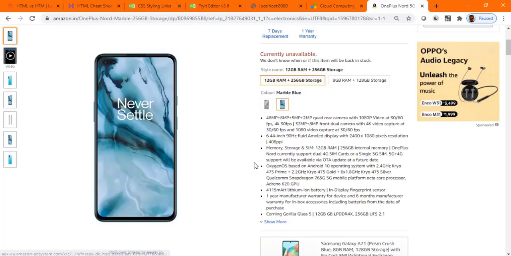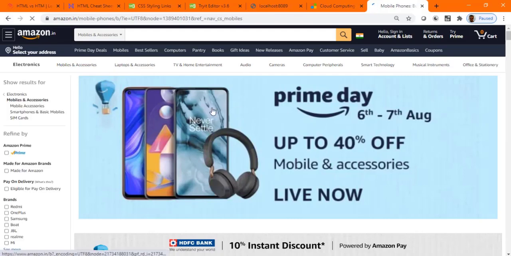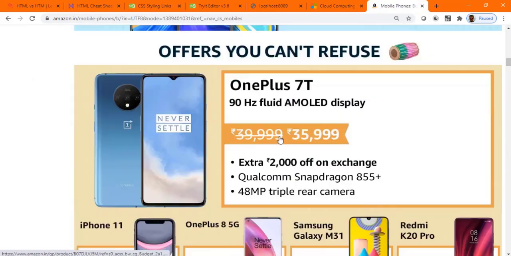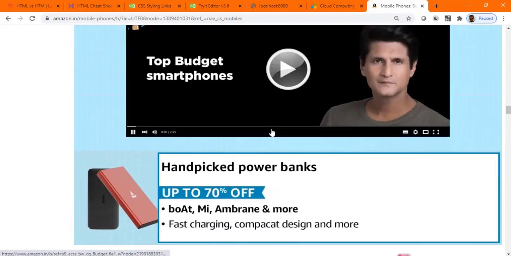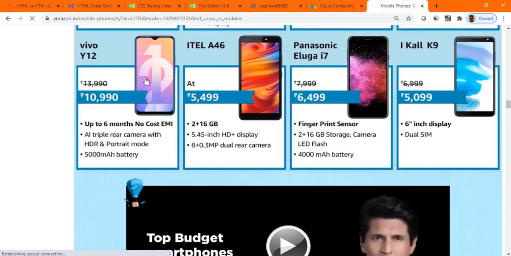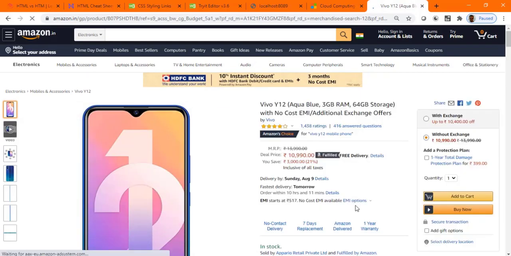The product will be displayed to you. Even if I go back and try to see some other kind of product, mobiles, I'm just trying to show you what exactly we would now like to make our application do together. There are a number of products. Let me see some product here. If I get a product, I get the product specifications.